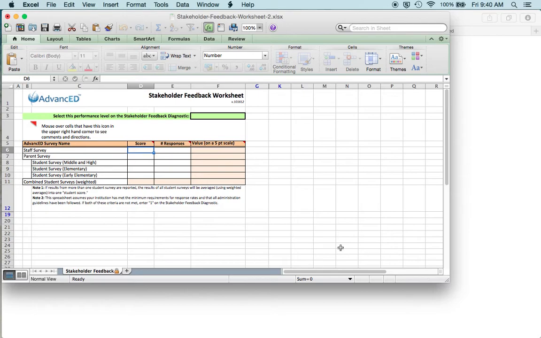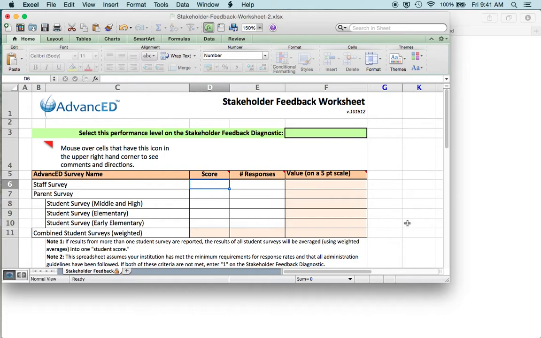Because each of the surveys, the staff and parent, were on a 5-point Likert scale. The student survey, the middle school and high school, was on a 4-point Likert scale, and the early elementary and elementary were on a 3-point Likert scale. So if you look at those surveys, you've seen the types of questions if you've looked at the sample survey or taken one as a parent or something of that nature. And so again, the idea is the age appropriateness of the survey questions and what they're trying to do.